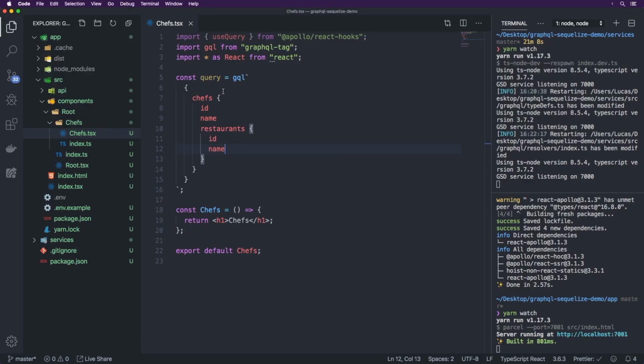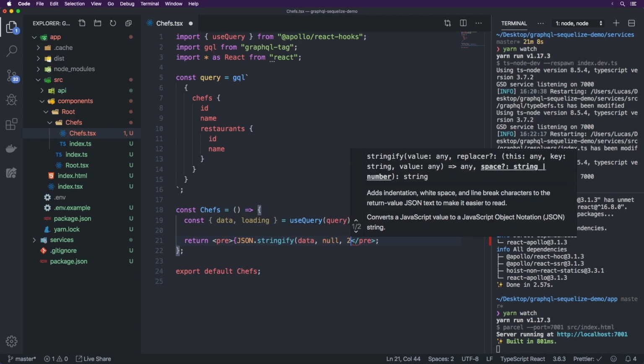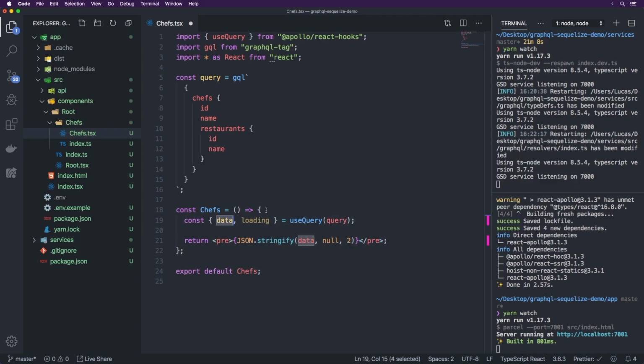So we're going to fetch all of that data, and in order to fetch it inside of our component here, we're going to do const, and then data and loading is equal to useQuery, and then we're going to put the query here. And inside of here, instead of returning the h1, we're going to do pre, and then JSON.stringify data null 2. So this will show the output of the data on our page here. And now we have our query here.